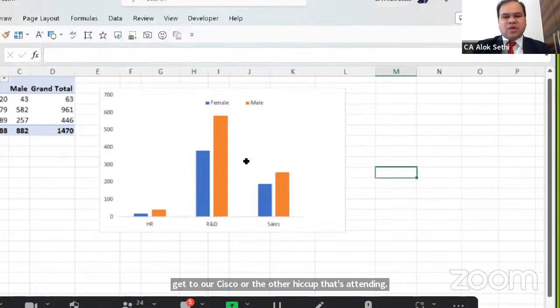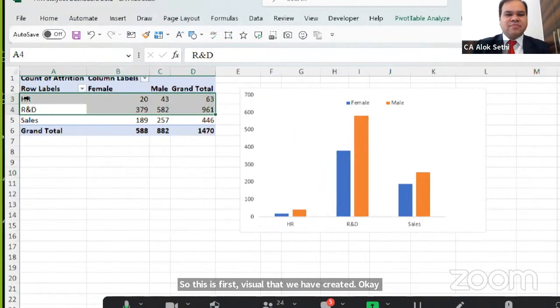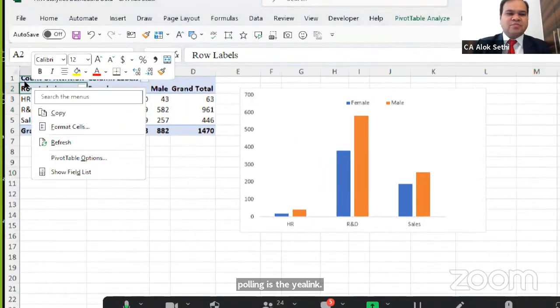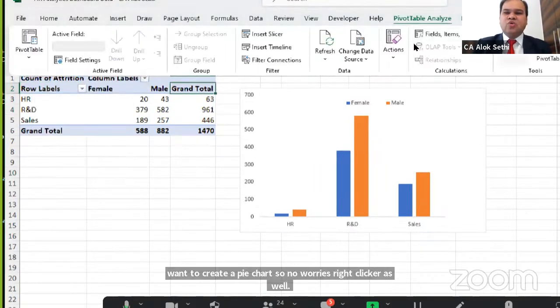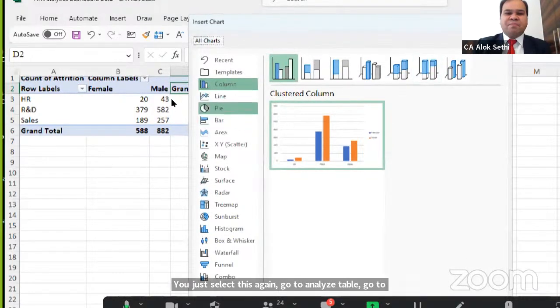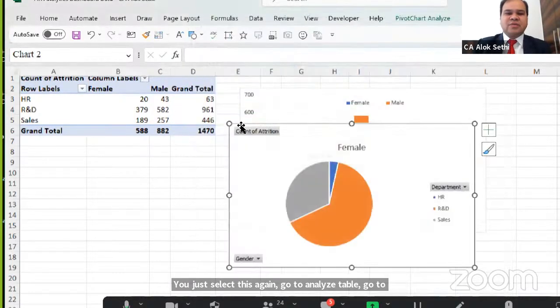अब आप बोलेंगे सर ये थोड़ा सा ठीक नहीं लग रहा है. I want to create a pie chart. So no worries. Right click करिए. You just select this. Again go to analyze table. Go to pivot chart and then select a pie. And just double click on this. तो आपको pie chart मिलेगा.